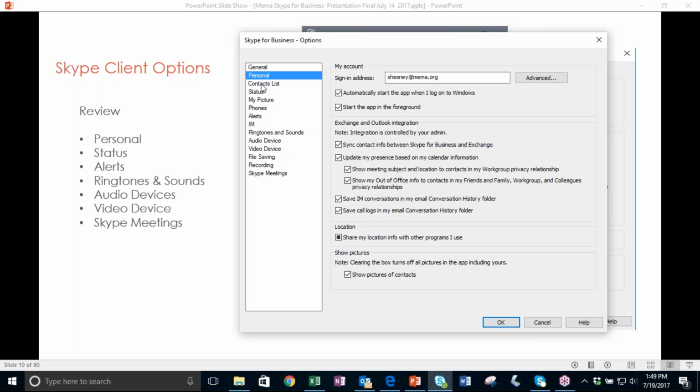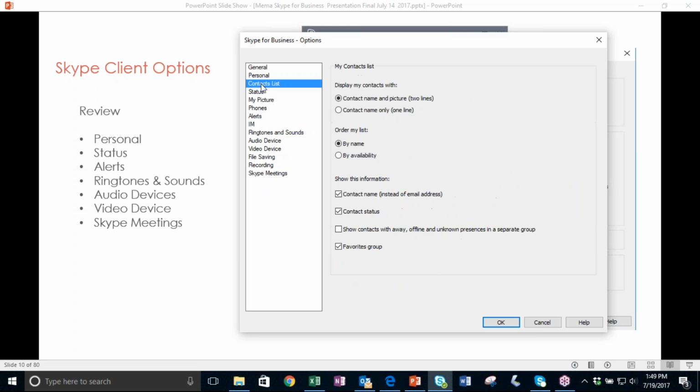Okay, so the next one is the contacts list. This is how you can display your contacts. Again, you have choices. I'm not going to go through every one of the choices, but you should test it out in terms of looking at what information works for you, and if it does, change it. If it doesn't, leave it the same.